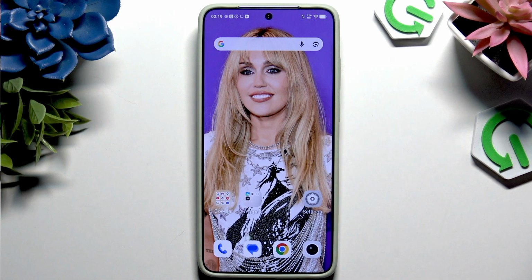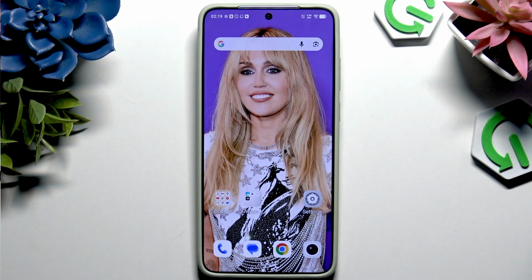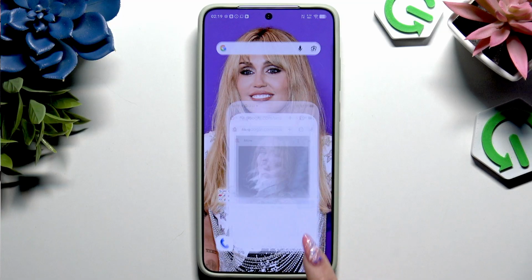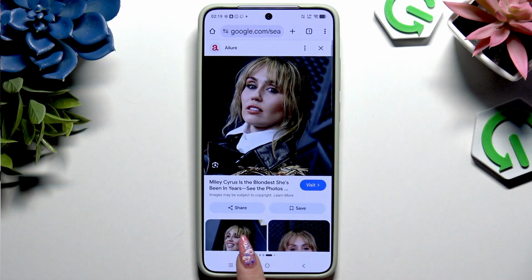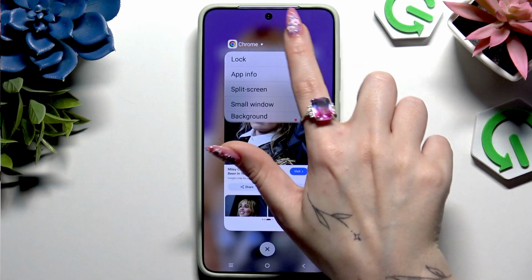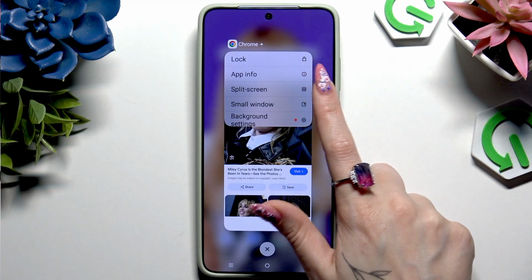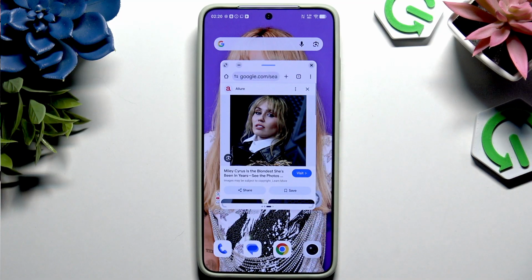In front of me is VIVO X300 Ultra, and today I would like to show you how you can open apps in pop-up view. Begin by selecting an app you wanna use in this view and launching it in the background like that. Now tap on the icon of it available at the top, and from this pop-up select small window to switch into pop-up view right away.